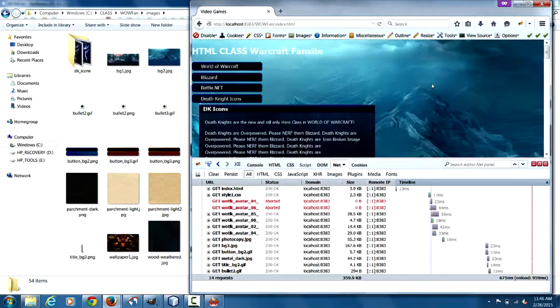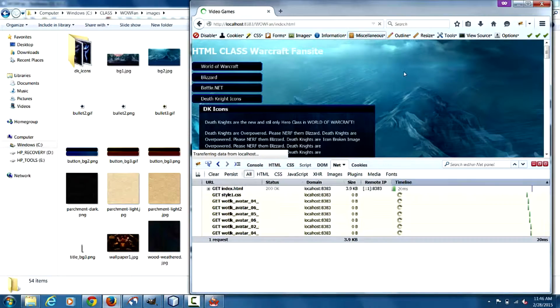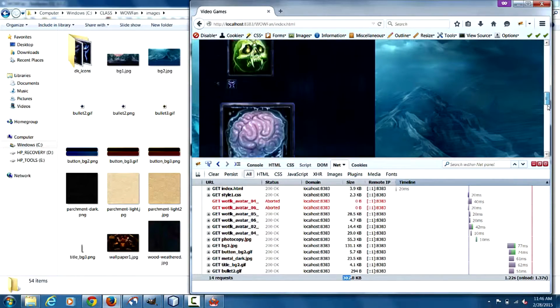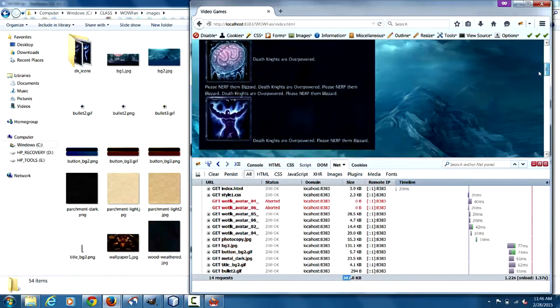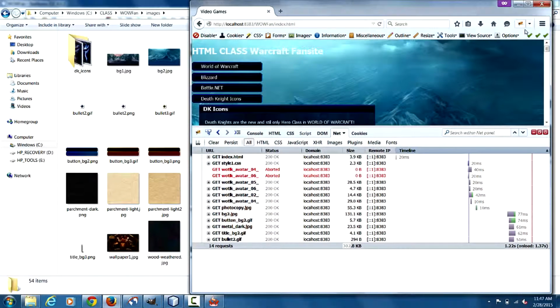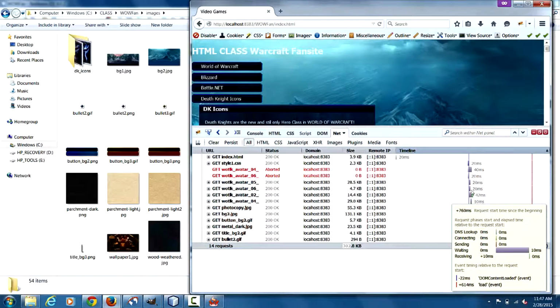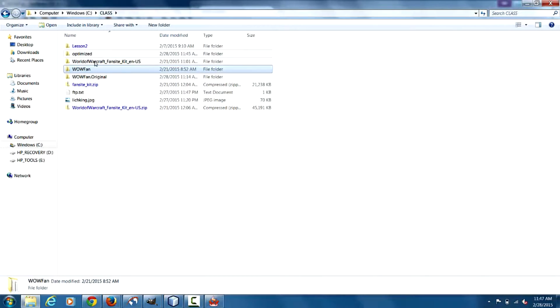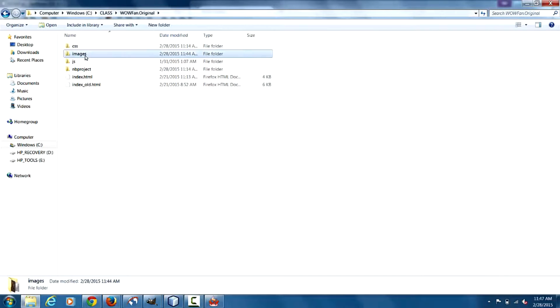And now when we reload the page, it should be much faster. The overall page size has been reduced. The images look pretty much the same. And so with this tool, Firebug, we saw how long it took to load all these. All these became much smaller. And to show that, we're going to put all the original images back.